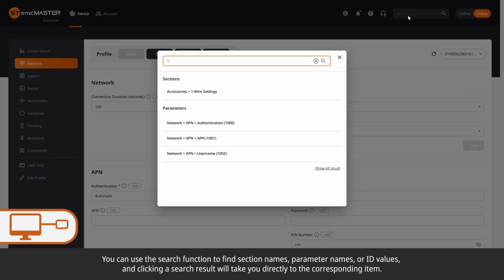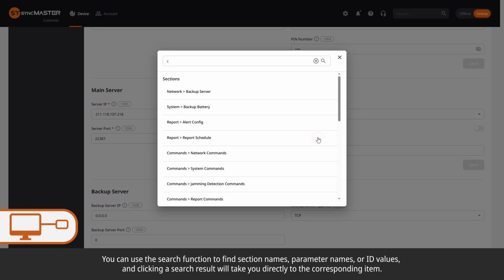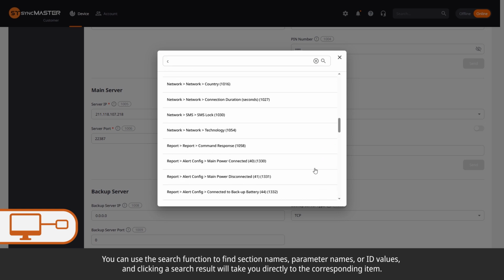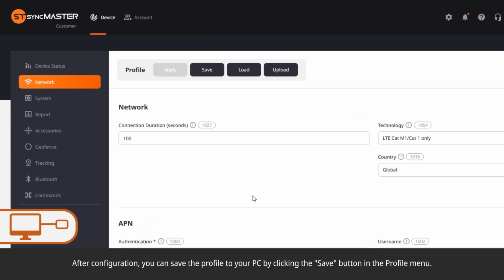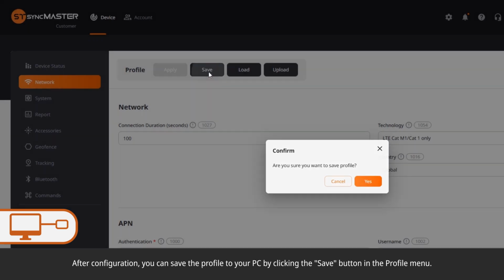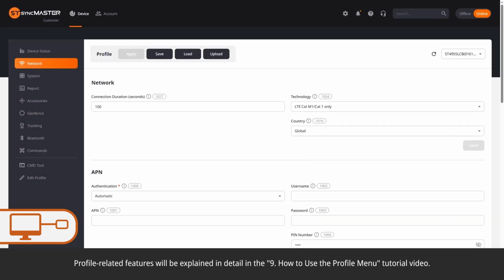You can use the search function to find section names, parameter names, or ID values, and clicking a search result will take you directly to the corresponding item. After configuration, you can save the profile to your PC by clicking the Save button in the Profile menu. Profile-related features will be explained in detail in the 9 How to Use the Profile menu tutorial video.